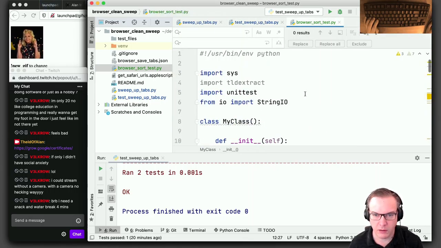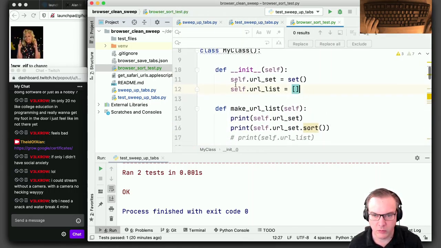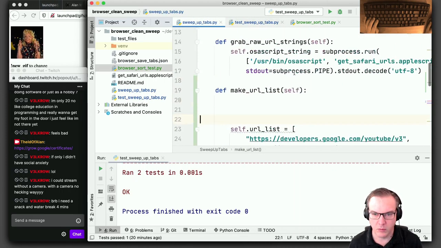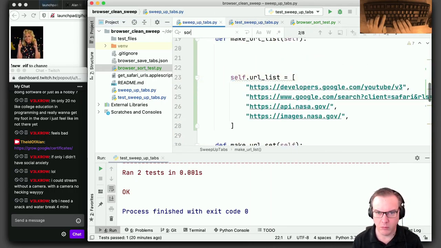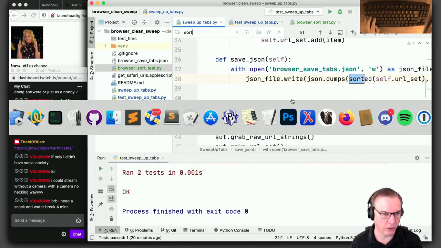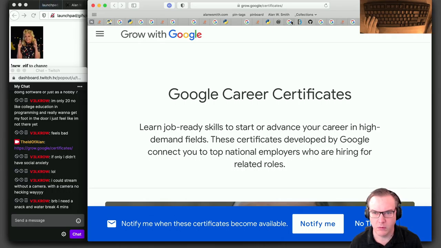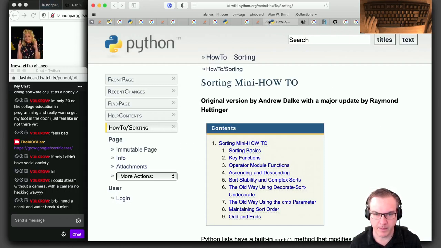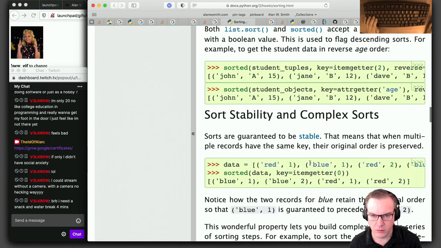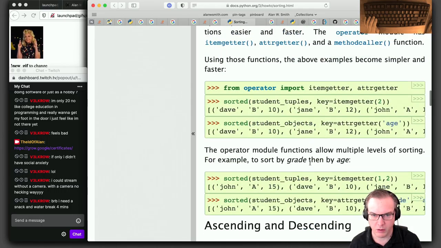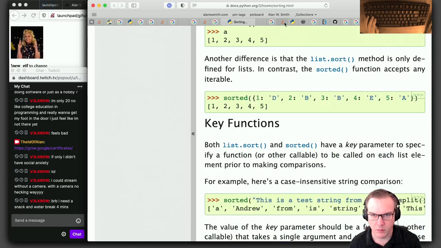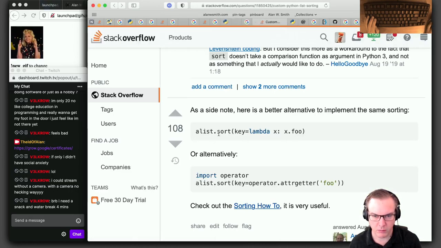Now, why is this not working? So sort. I guess you've got to do sorted instead of sort. Oh, I have many tabs open. Sorted. Okay. I thought you could do dot sort and it was the same thing.